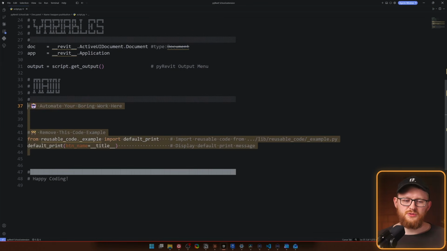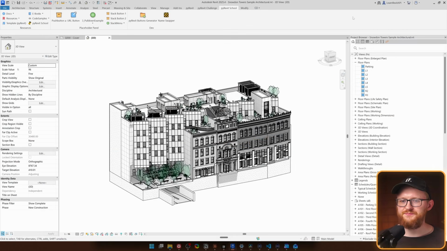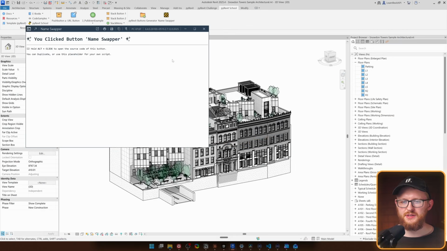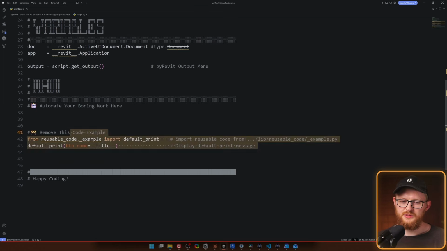And then here's your main code. You just remove this example. This is just a reusable piece of code to make some print statement. Because if I'm going to leave it and I click on that one, you'll see you get this generic message that I prepared. That's totally fine. But I don't need it anymore. That's a real button now.